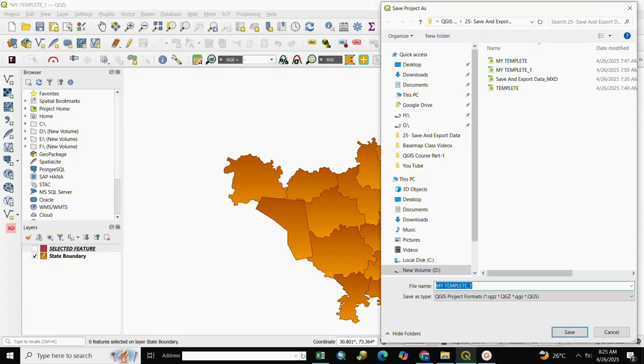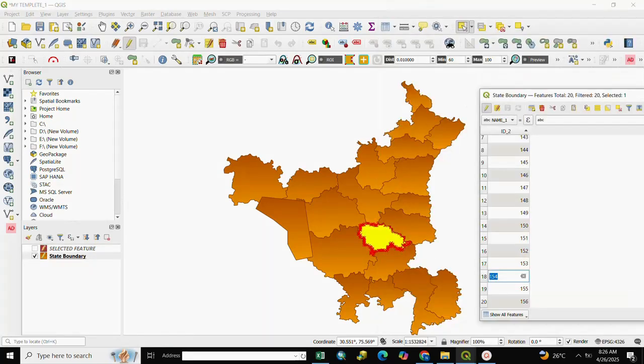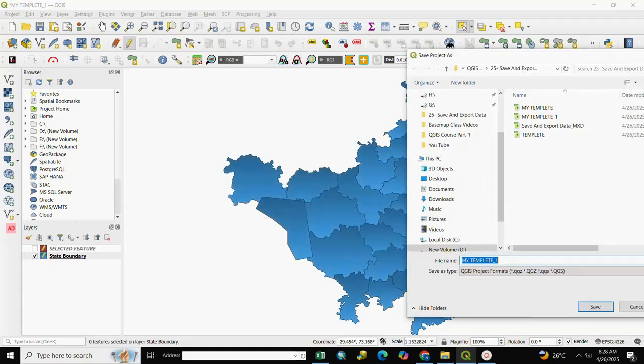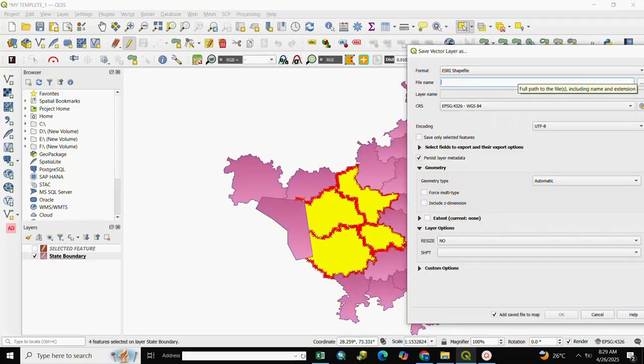How to save template and how to save edit feature and export your selected layer if you want to work in QGIS. So it is very important for saving edit feature, template and export data.